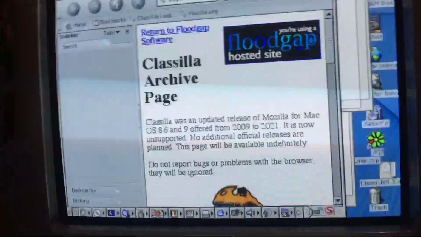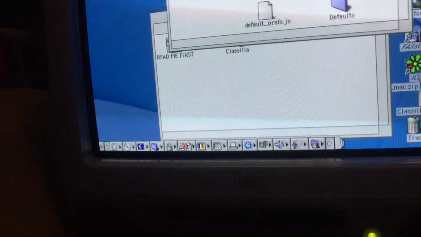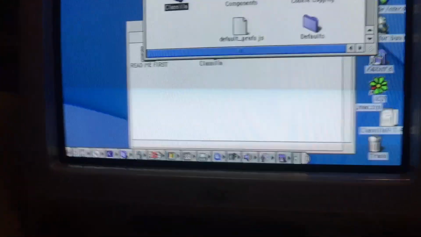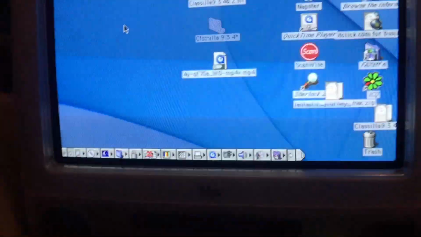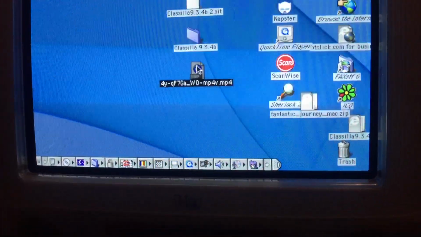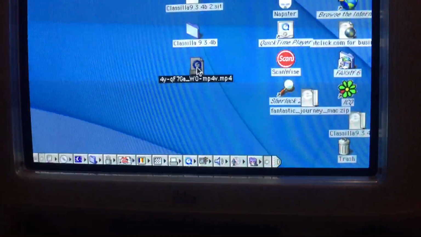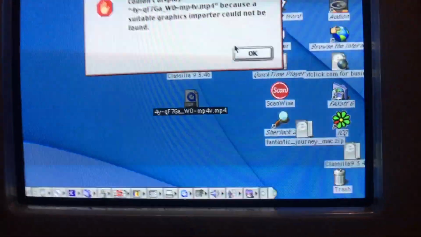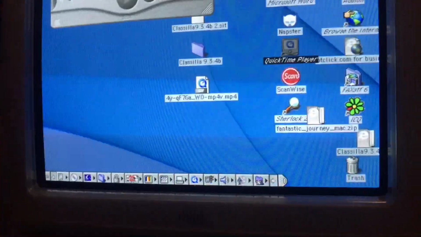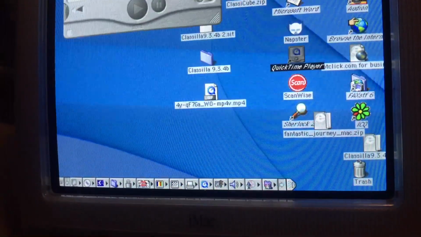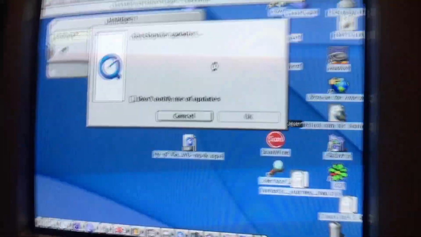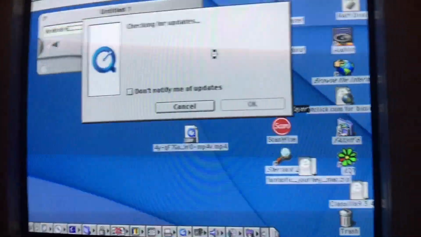It lets me download the video, but I don't seem to have anything that lets me play it, I think it's like a 240p video. It won't let me play it, so if I hit open, see, it's not a suitable graphics importer. So yeah, maybe if I were to check for updates on QuickTime, maybe it'd help. I don't know. Check for QuickTime updates. Let's see. Probably won't work.